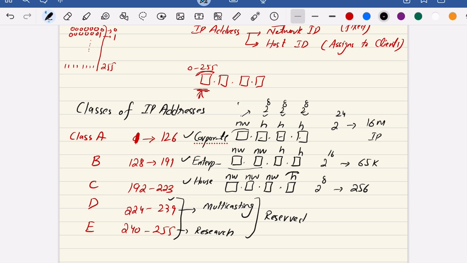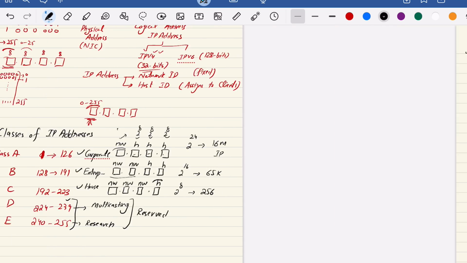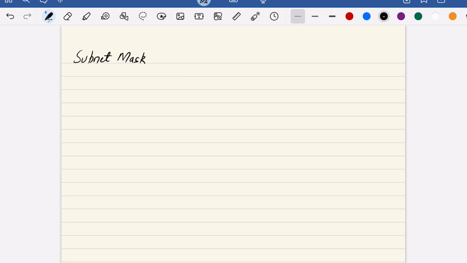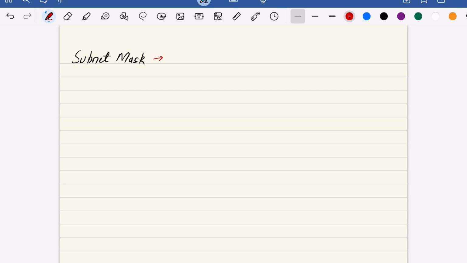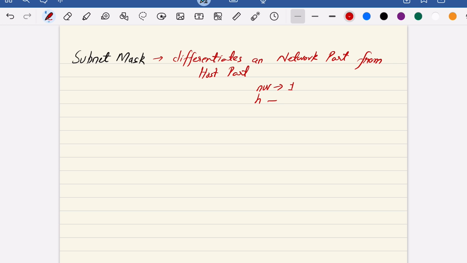The next thing I would like to share, regarding the classes, is a term called subnet mask. Why do we use it and how exactly is it used? Subnet mask basically differentiates the network ID or network part from the host part. Network bits are represented with 1, host bits are represented as 0. That's very, very important. Remember, network bit will be 1, host bit will be 0.